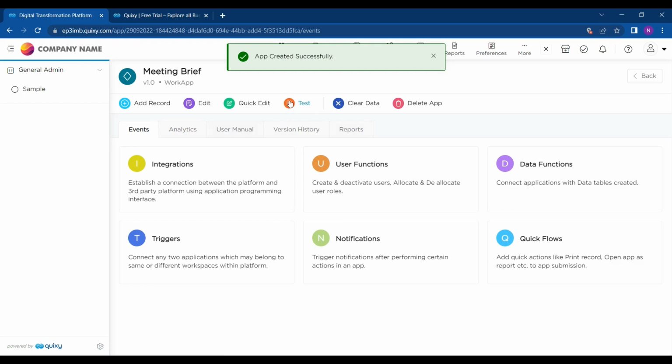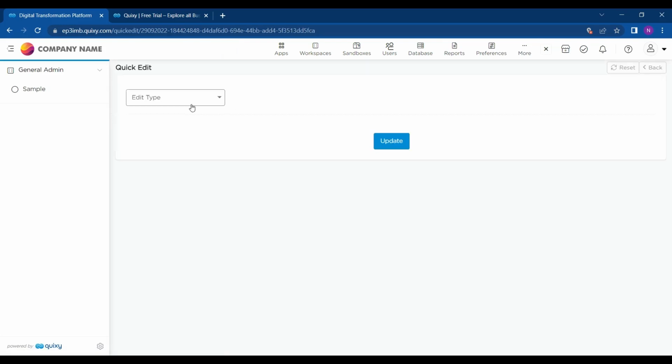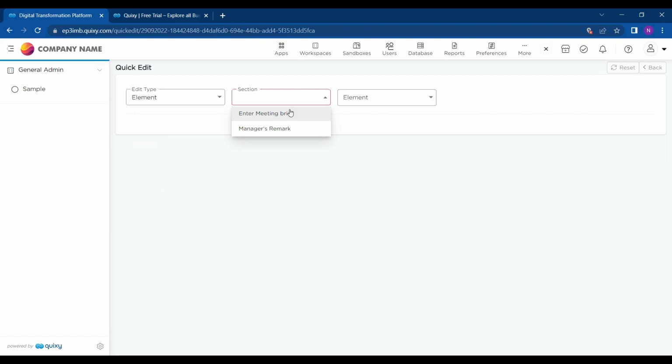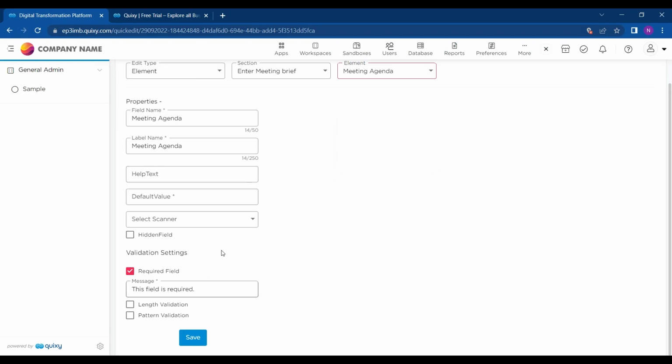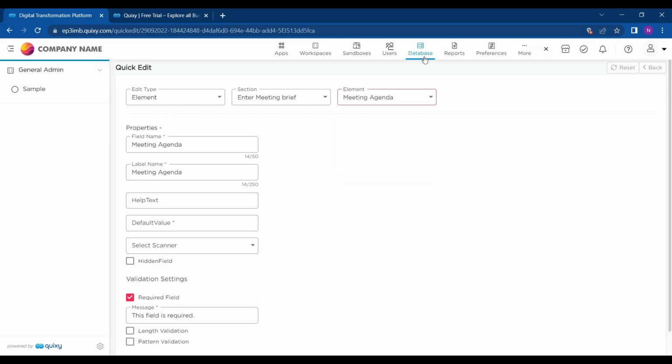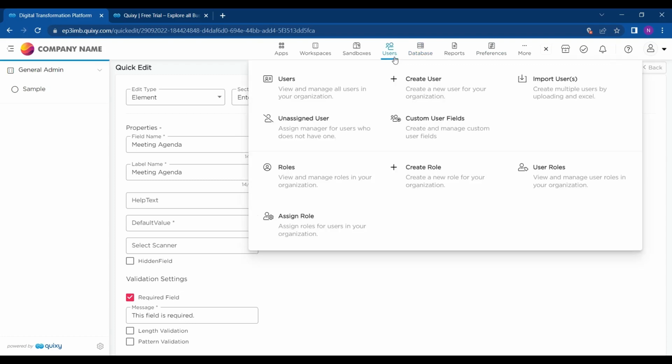So you can test your app by going to this test option, or you can use this quick edit option to edit a specific thing on your app, like workflow or elements or section or rules or properties. So just by clicking on elements, in whichever section, like enter meeting section, I can choose any event like meeting agenda, and I can edit its property. And the database feature is available for paid users, so those who will buy its premium pack.